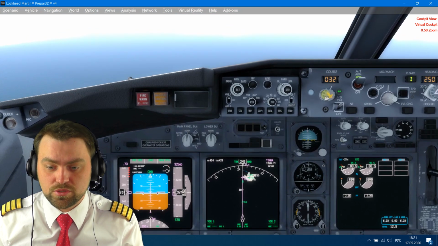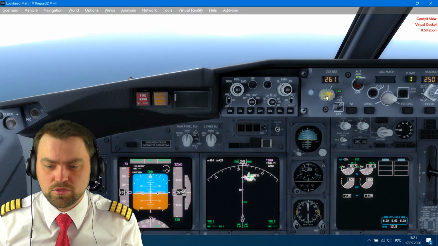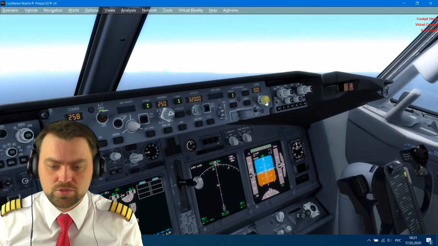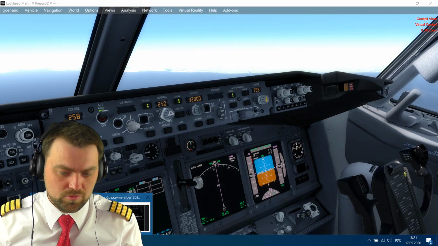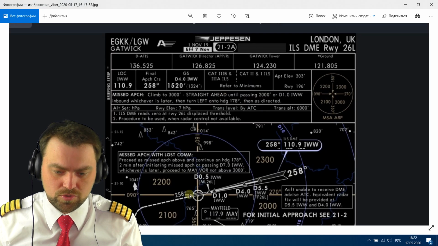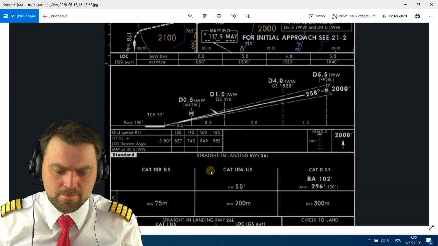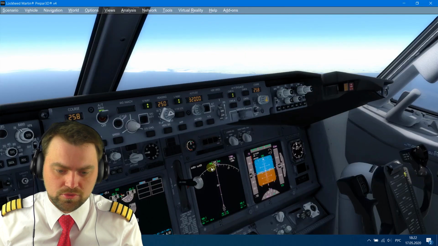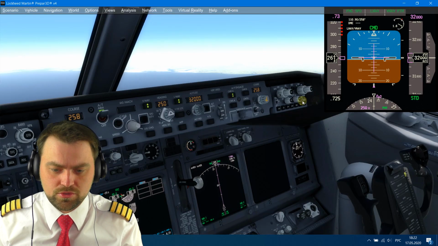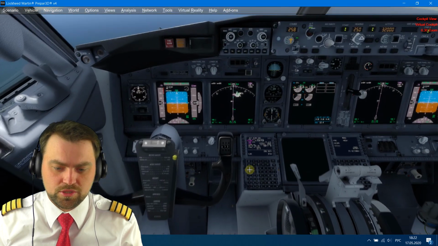Final approach course is 258 for the runway 26 left, 258 for the first officer. Minimum, I just forgot the minimum. 396. All right, here we have on the PFD in the bottom corner, so we'll set 396 over here. Perfect. What else do we need?